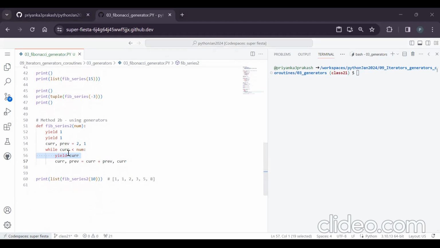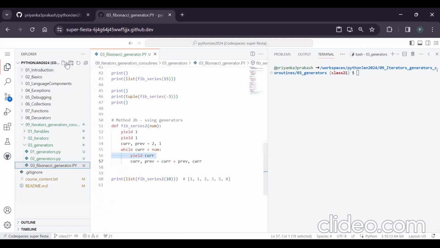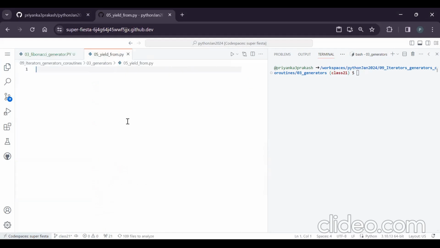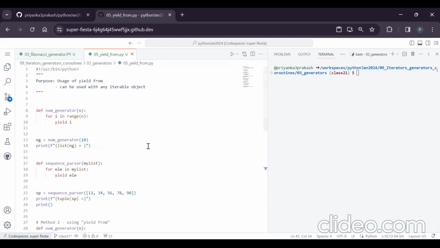The next thing I want to touch base on is a new thing called yield from, which came recently, around Python 3.7, I guess. The point is they found there is a common pattern we are doing. Just imagine, the most common thing people do is a number generator.